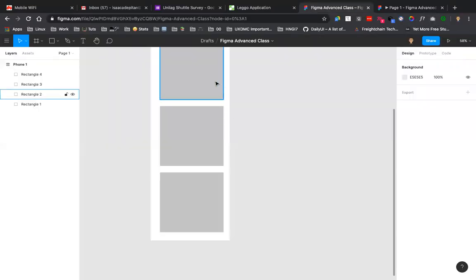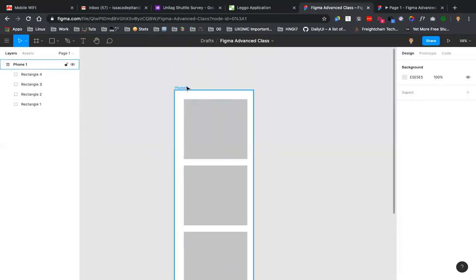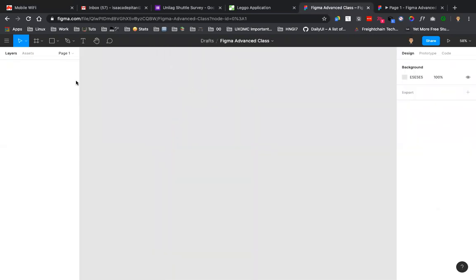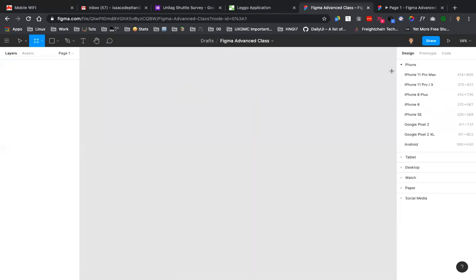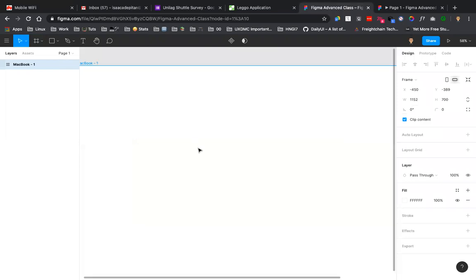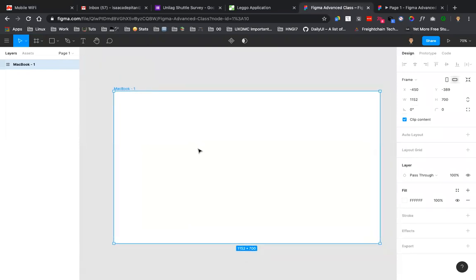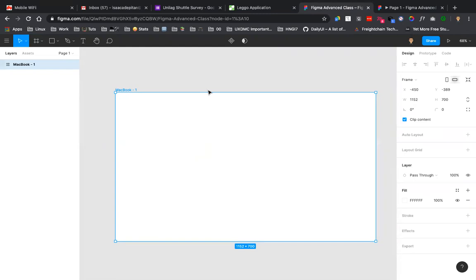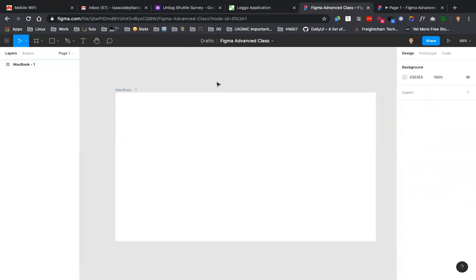Okay, so let's discard all that and pick another frame. For this next frame, I'll prefer to use a desktop size, maybe a MacBook. Okay, and we're going to discuss the pen tool now. So don't be scared of the pen tool. Think of the pen tool as a tool that allows you to create custom shapes.